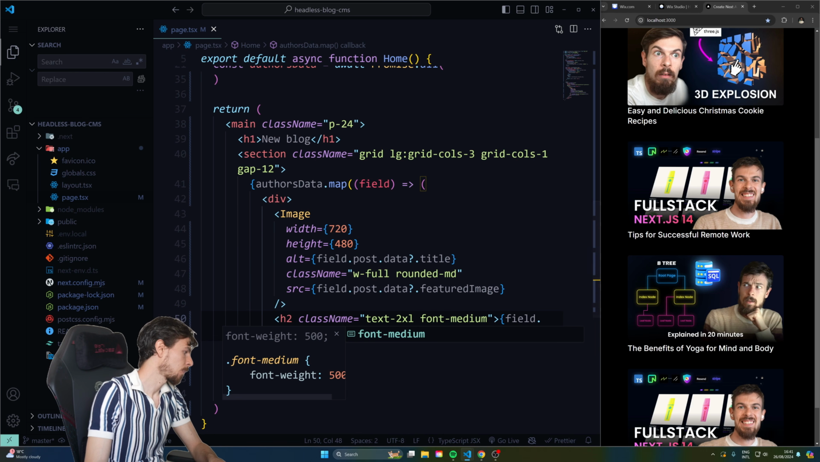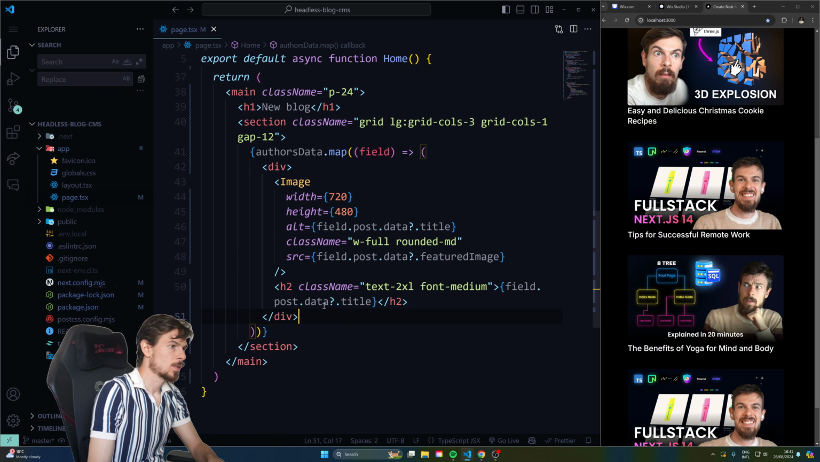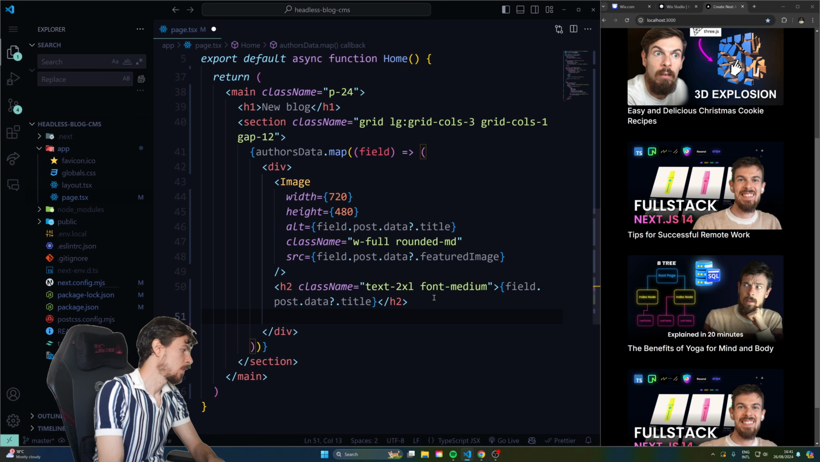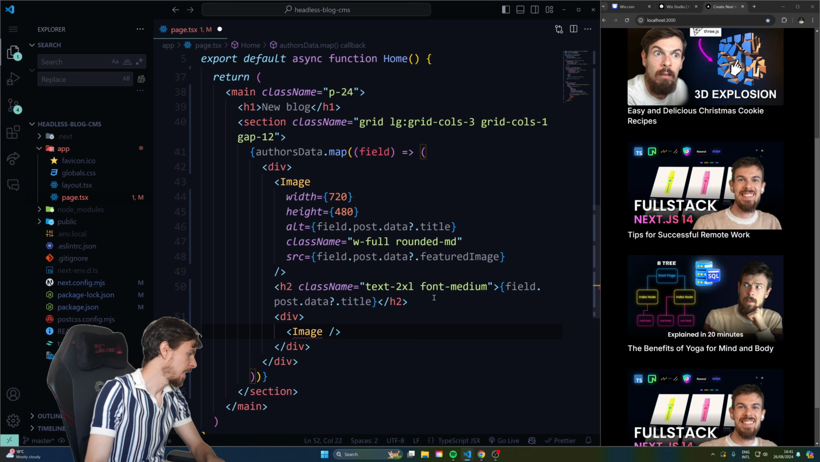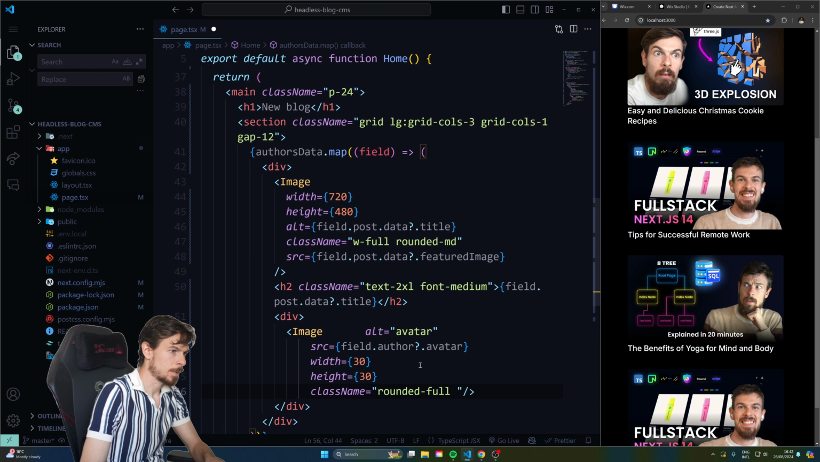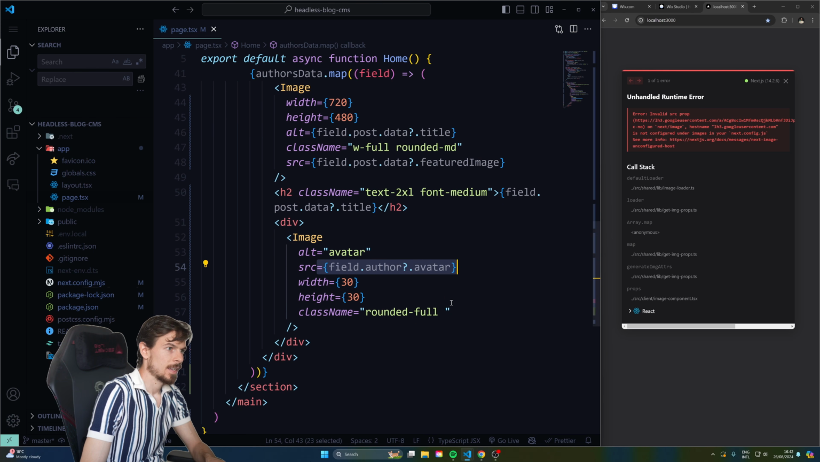That looks great. Okay. And then we can also display the author if we want to. So I can head down here below this and do another div. And in this div, I'm gonna add an image tag, and the source here is gonna be the avatar, right? So I'm gonna pass that in right here. So field author avatar like that.